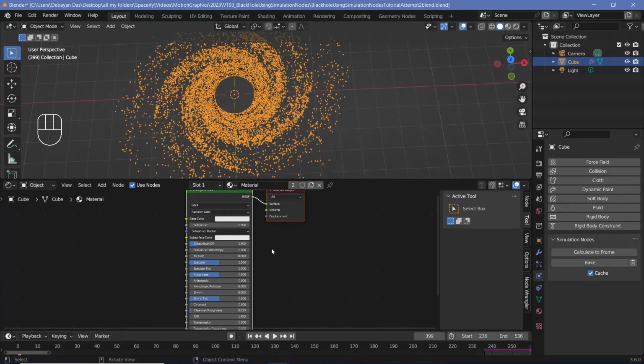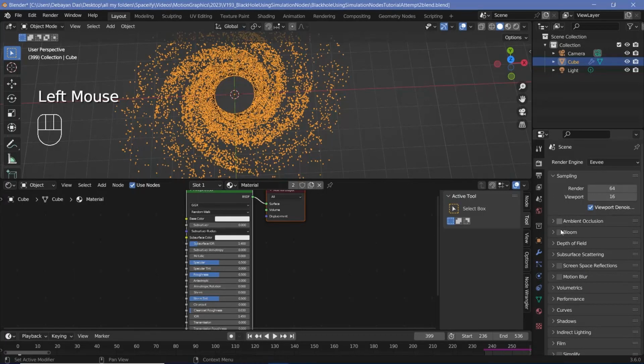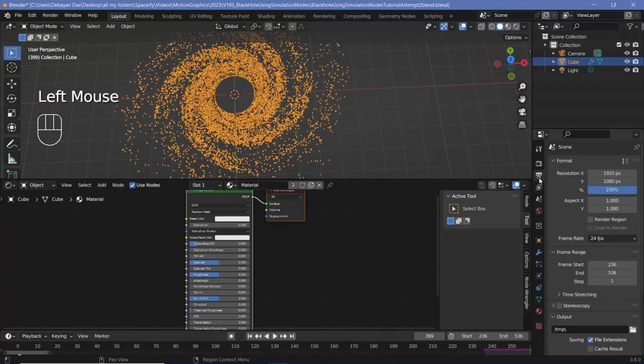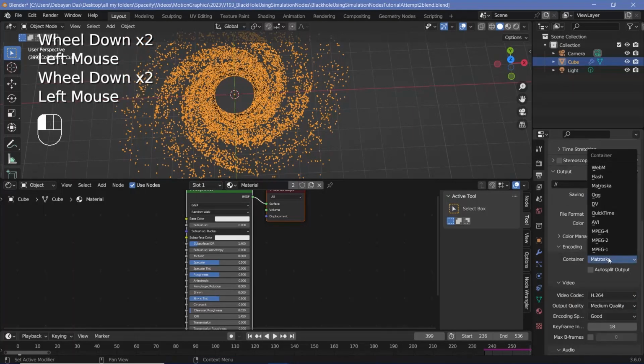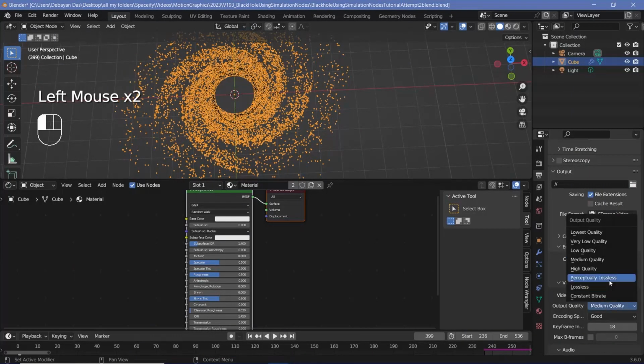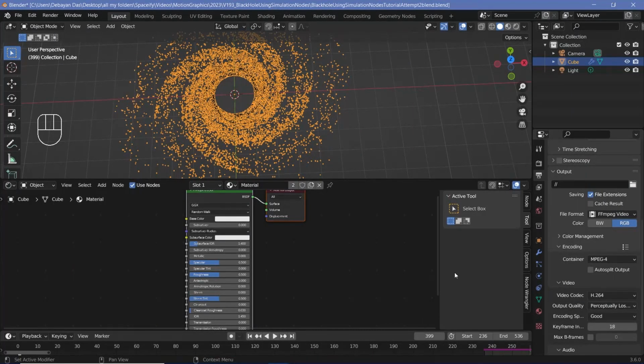But before we actually start the shading and all of that, we'll set all of our defaults. So let's go to our render properties, switch on bloom and screen space reflections. Under screen space reflections, let's also switch on refraction because we're going to need it for the central black hole. Then we'll go to our output properties, change the frame rate to 30 frames per second and change the output folder to wherever you want it to be, along with changing the file format to your suited formats. I'm going to change it to FFmpeg video with a container of MPEG-4 and the output quality of perceptually lossless.